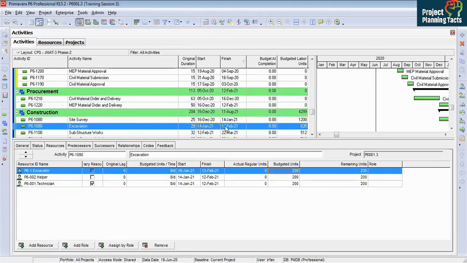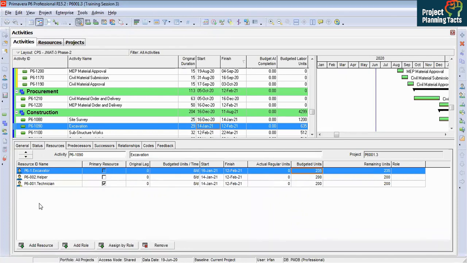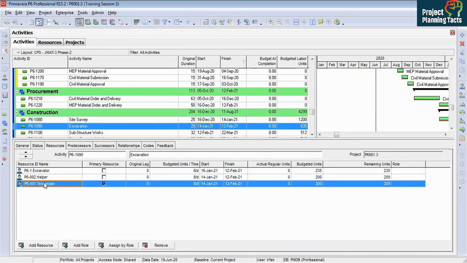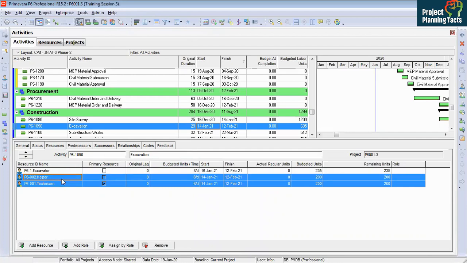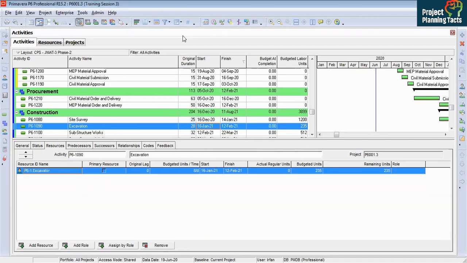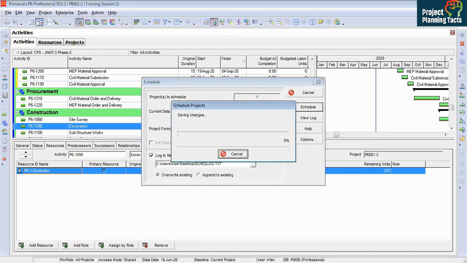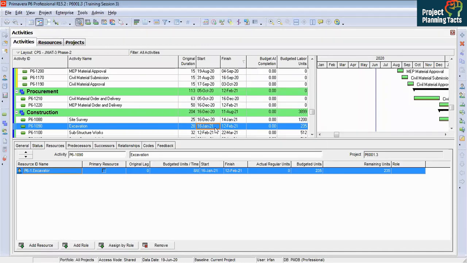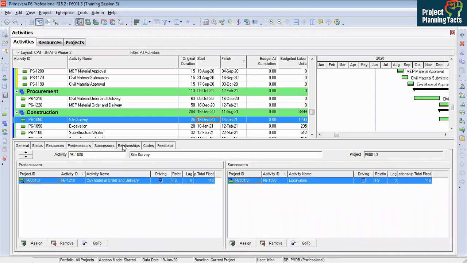And why is it not changed again? Because my primary resource is technician. So I have to change this primary resource. Let us remove these two resources and schedule again. Now it is changed. Site survey activity is finishing on 14 and I have a finish to start relationship.